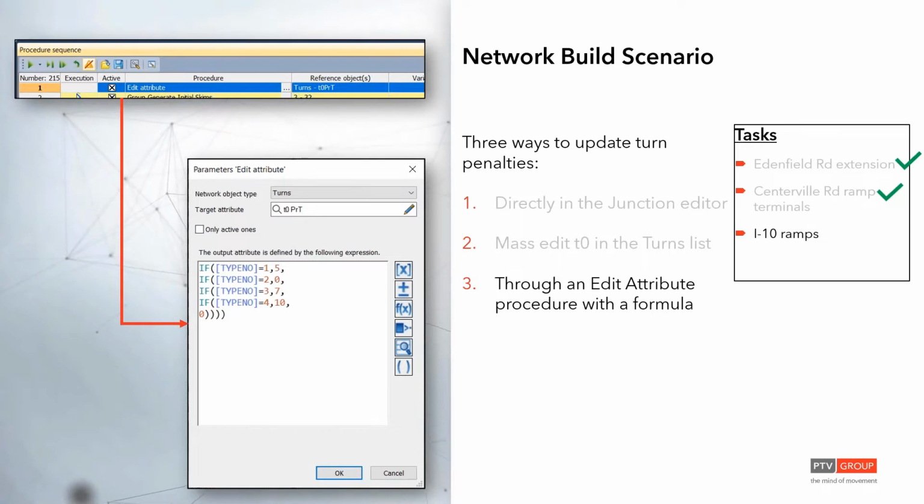So those are the three main ways that we can update the turns in the network editor. Again, either directly in the junction editor, we can go a little bit more broad scale with the update in the list, or you can go completely uniform across the board and do an edit attribute as well.